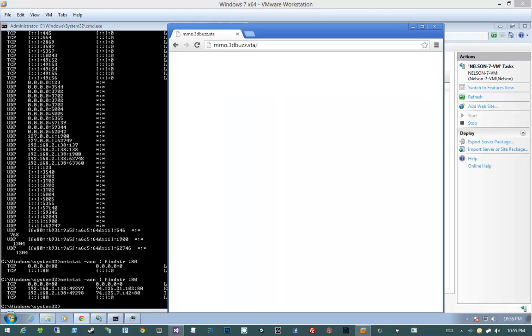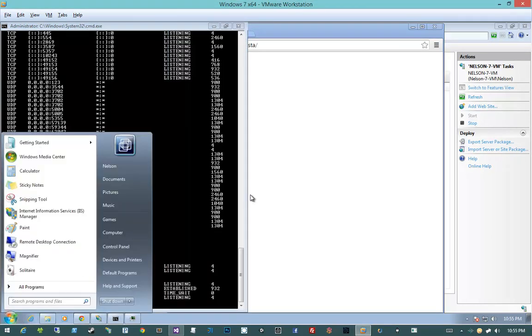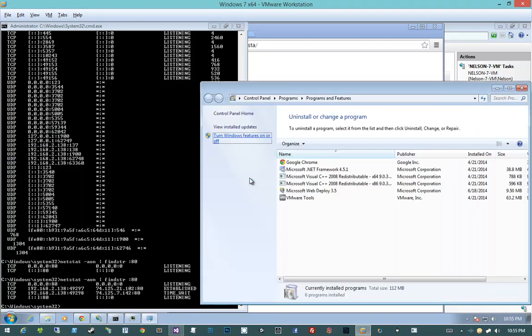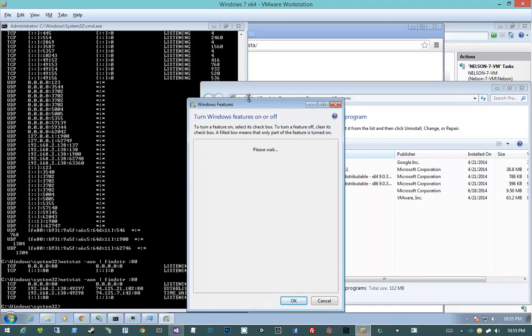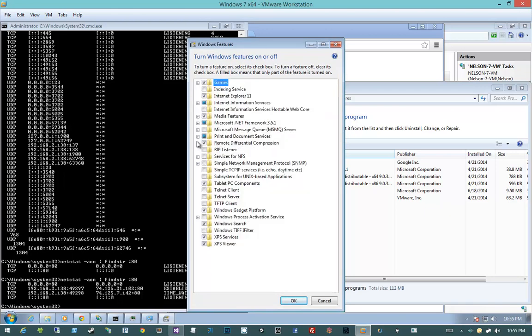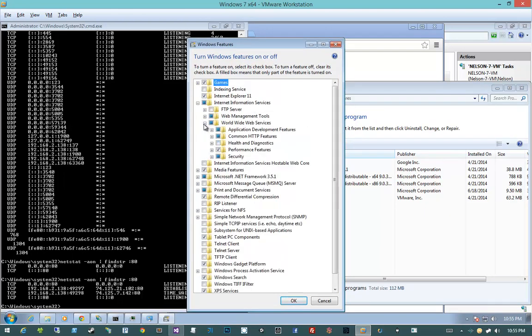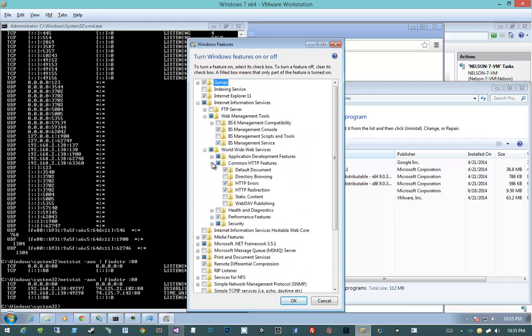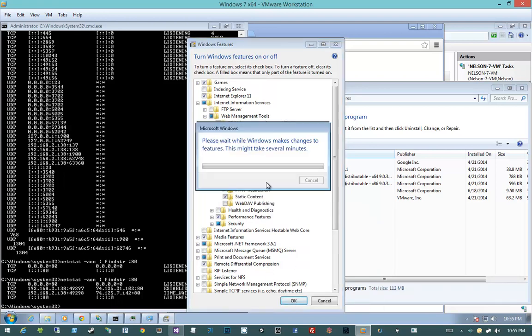Another possibility is that I might not have enabled static content handlers. So I'm going to go ahead and search for programs and features. I'm going to say turn Windows features on or off, which is going to allow me to add and remove components from IIS. Open up IIS, open up Common HTTP Features. Oh, wow. Yeah, I just wasn't serving out HTML and image files. Okay, let's make sure static content is enabled. Hit OK. This should only take a second, really.